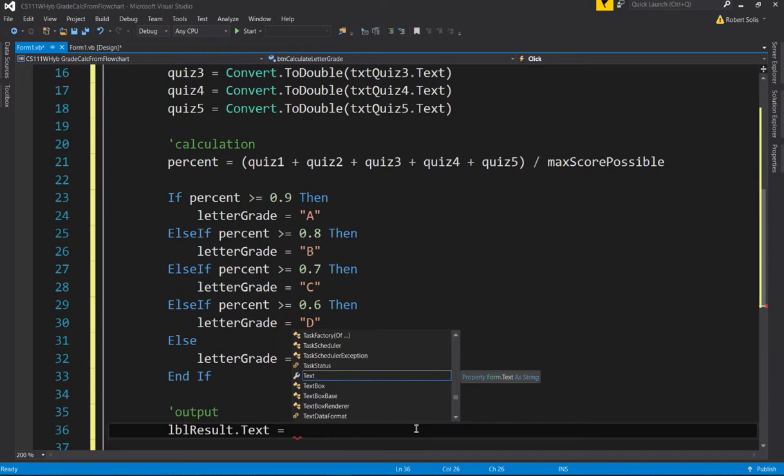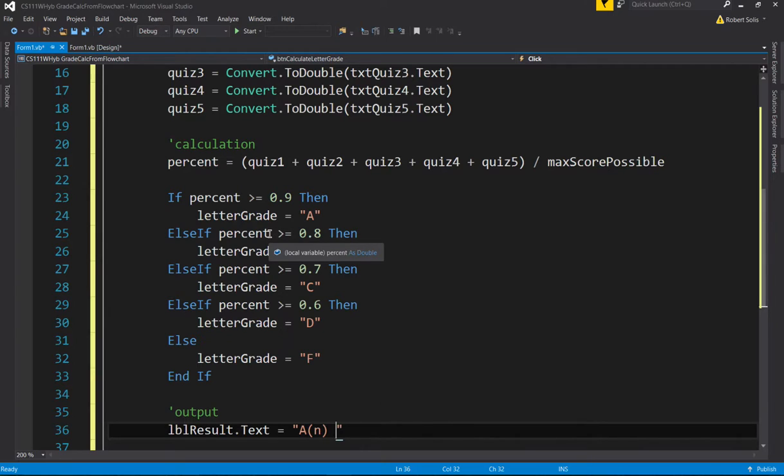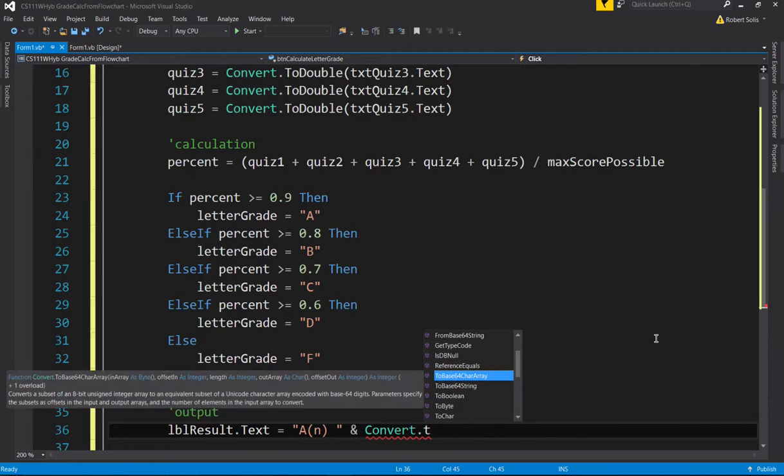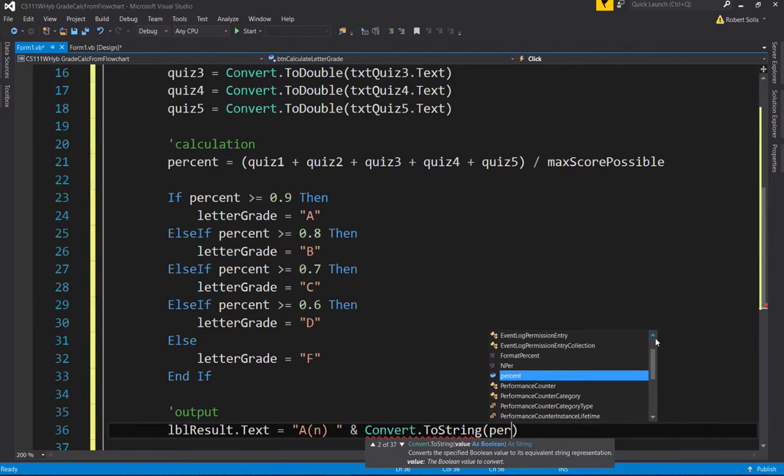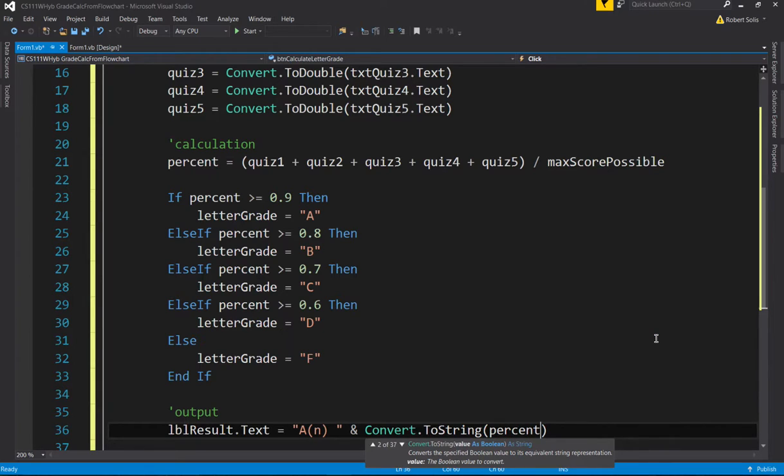So how about this? A, or I'll put parentheses just so that I'm grammatically correct for any possible situation. And I want to do something like a 67%, a 37%. I know the percent, but here's the problem. I don't want to do this. Watch. I'm going to concatenate that with convert dot to string, whatever the percent is. I don't want to do this yet.